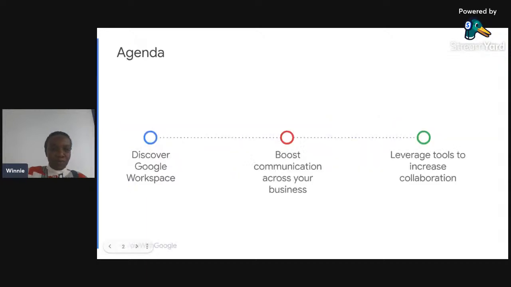So we're going to look at, one, just to learn what Google Workspace really is. And secondly, we are going to look at how we can boost communication across our businesses using the various tools of Google Workspace. And lastly, how we can leverage the tools in Google Workspace to even increase collaboration.